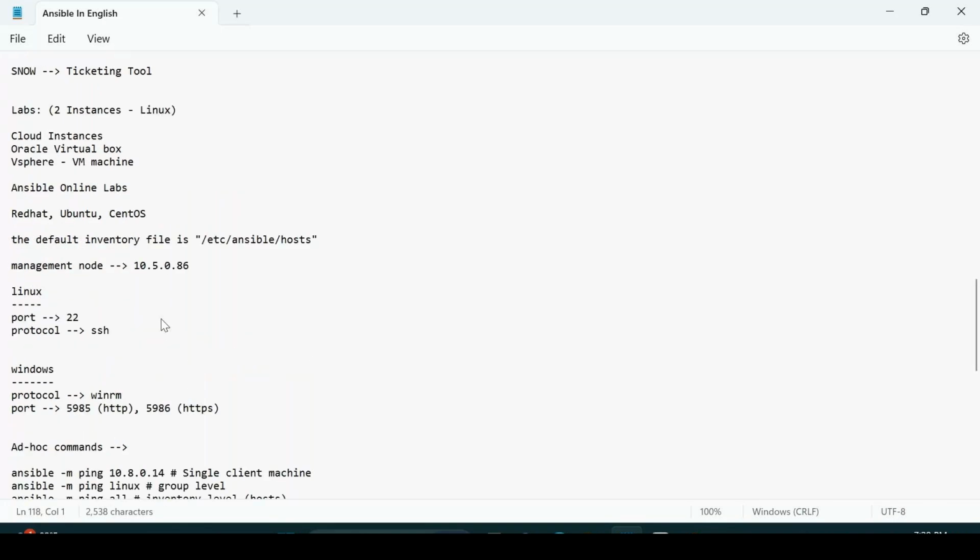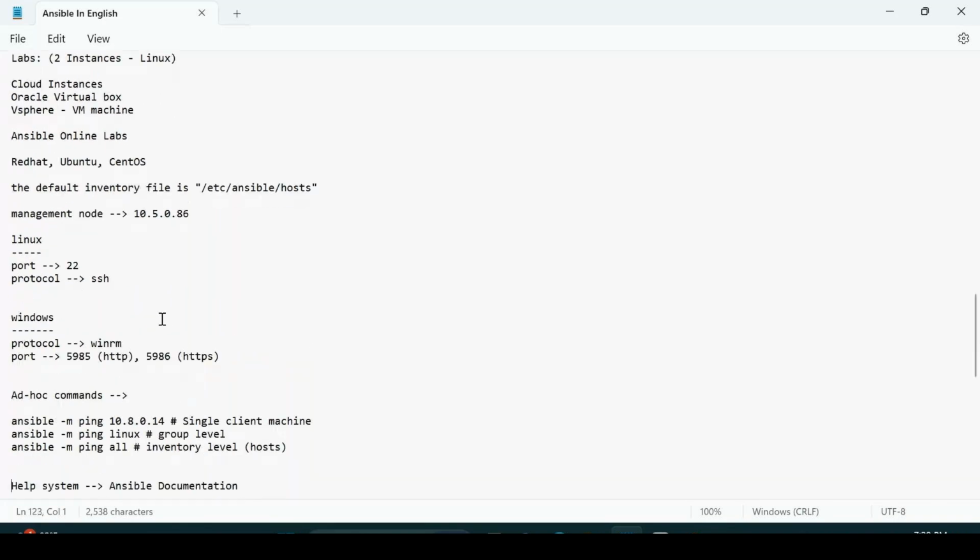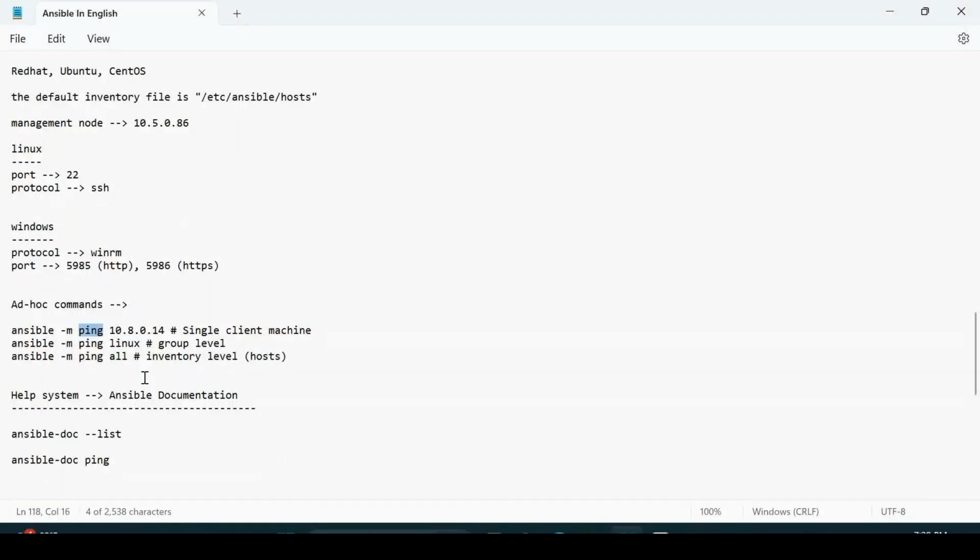We used the ping module to verify the same, and we learned how to check the list of modules with ansible-doc, and how to use a specific module's documentation. What options are there and how to use that module, that information will be in the Ansible documentation.